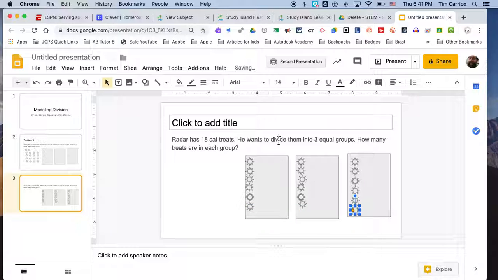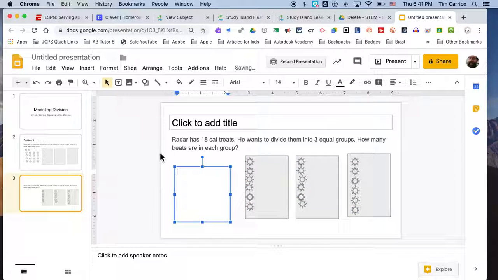So how many? Radar has 18 treats. He wants to find the most groups. How many treats are in each group? You need a new text box. Drag it over here. Don't drag it over your images, because if you do, you'll type over it. Drag it down here. Radar has 6 treats in each group.